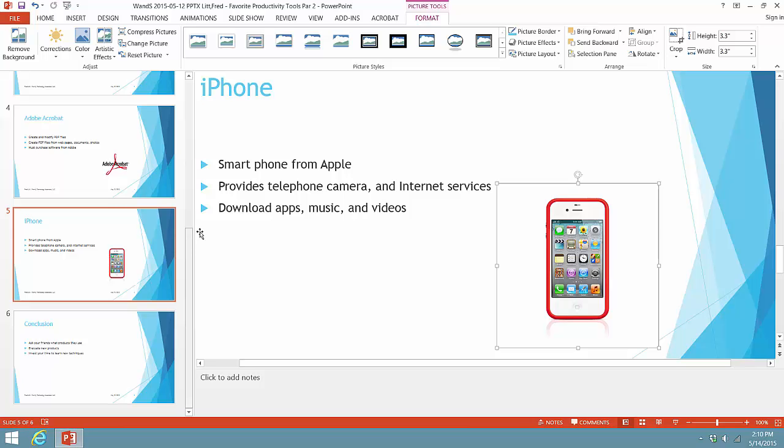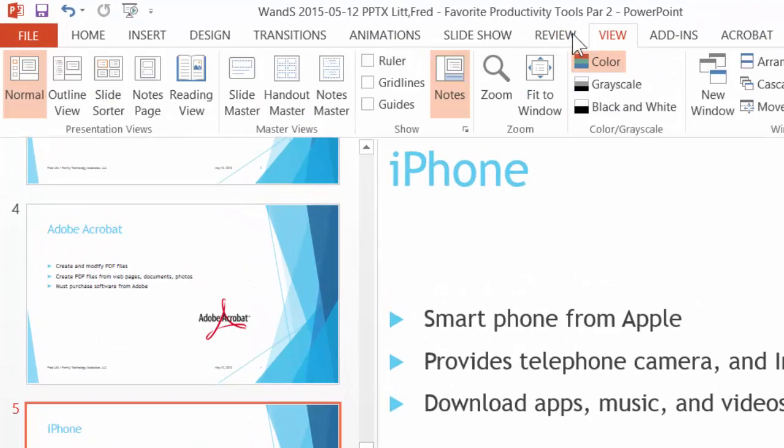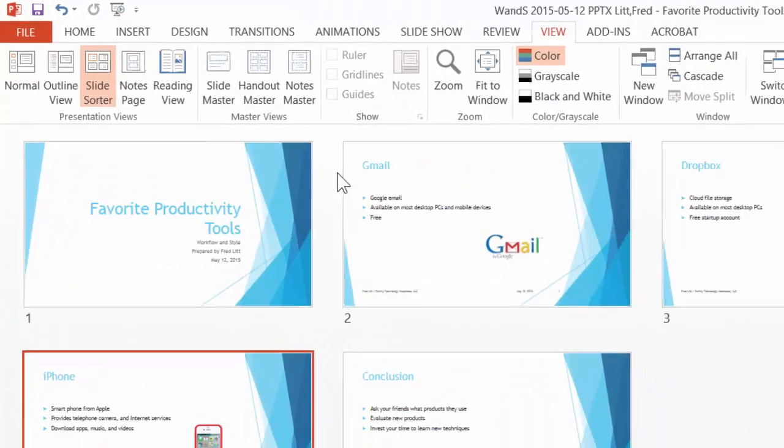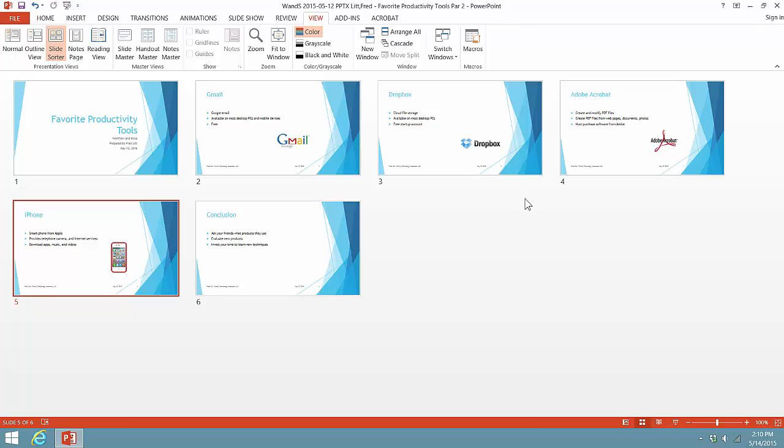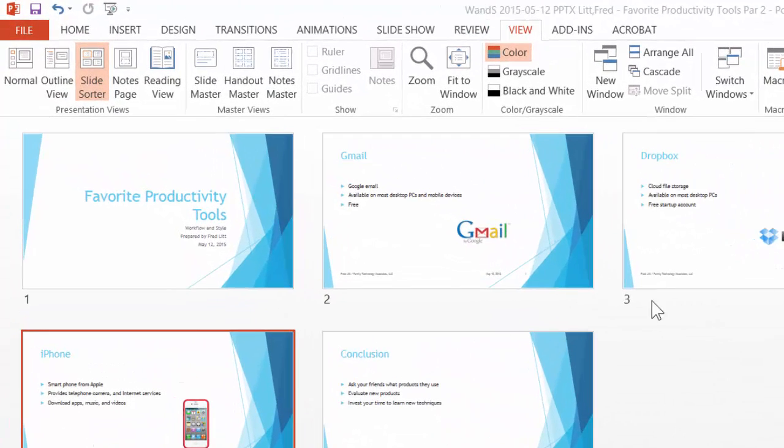So now let's take a good look at what our slides look like. I'm going to go to Slide Sorter by going to View, Slide Sorter, and now I get a quick view of each one of my slides. Very nice. Now let's add a video from YouTube to our slideshow. So I don't really have a good slide for a video, so I'm going to create a new slide and add a video.